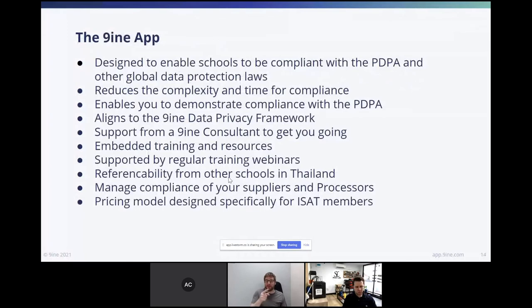But I'll go back to my message earlier on. The 9 app brings with it an enhanced amount of hours that no other school in no other country gets to support them with their compliance program, which ISAT have negotiated. If all 160 schools in ISAT took that in the end of March, there's no way we have the resource to do that. So it's on a first come, first served basis. And depending on when you sign up to 9 will be where you form as part of the queue in terms of working with our services. And unfortunately, that's an economic reality that we just don't have people sitting around.